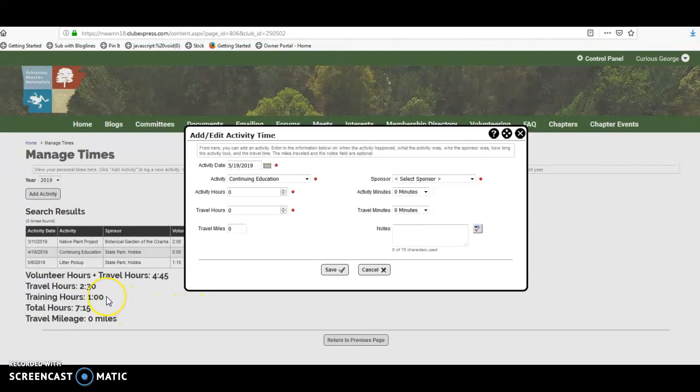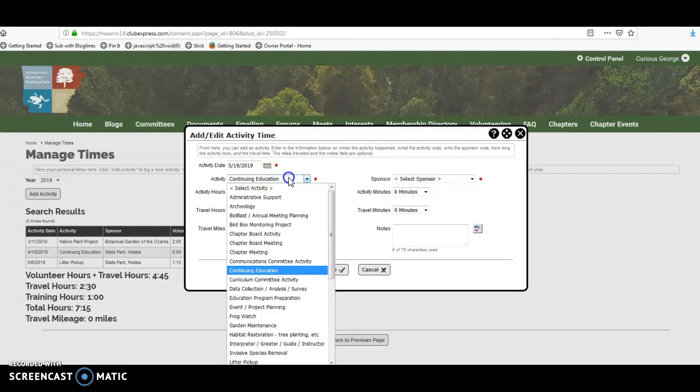And you will be notified when they're taken out so that your training hours will correctly reflect what you've done. So if you haven't entered your knit hours, please don't. If you have, we'll probably take them out at some point. All right, so continuing education is the choice.